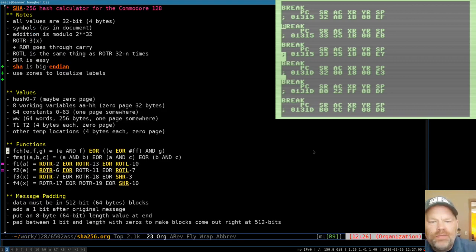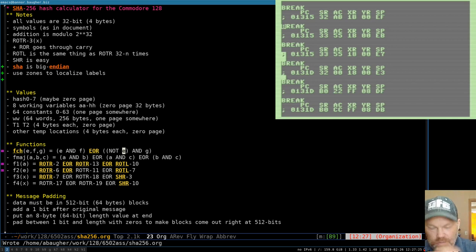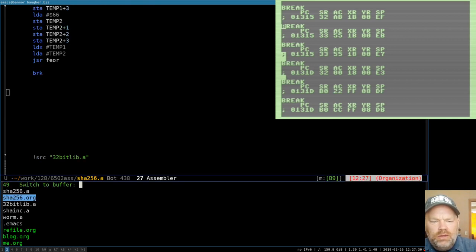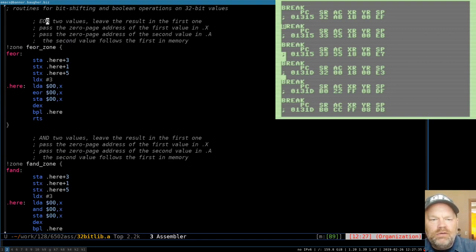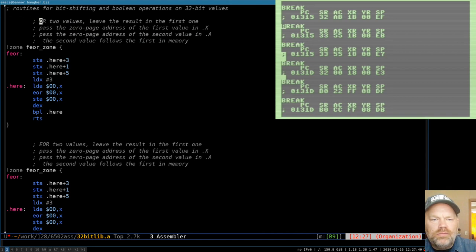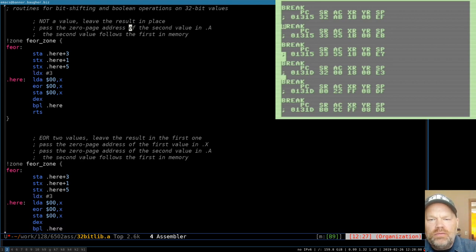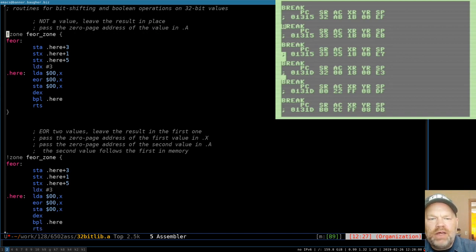Coming back to our notes. We need a NOT function. That's what this here means. It's exclusive OR'ing the E register, the E value, with FF. That's a NOT. Flips all the bits is what it does. But we want a routine that does that. Let's change this back to what it originally said, not E. So let's make a NOT function: not a value, and leave the result in place. Okay. Pass a zero page address of the value in A. We don't have a second value.